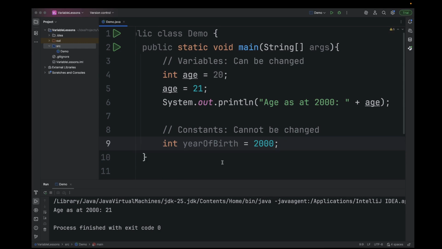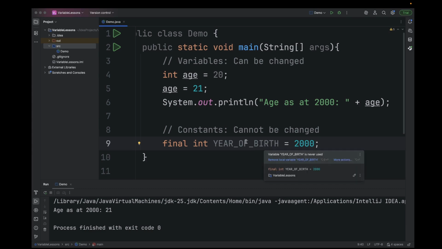And how do you do that? By just adding the final keyword in front of the variable. And when you do that, you need to change the naming convention to upper snake case, that is YEAR_OF_BIRTH. This is the normal naming convention, and it differentiates it from other normal variables. So this means it cannot change.